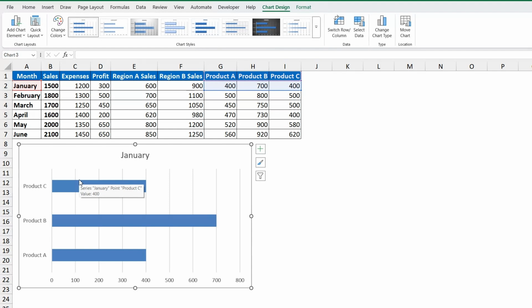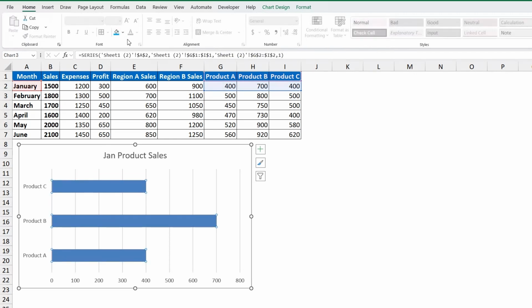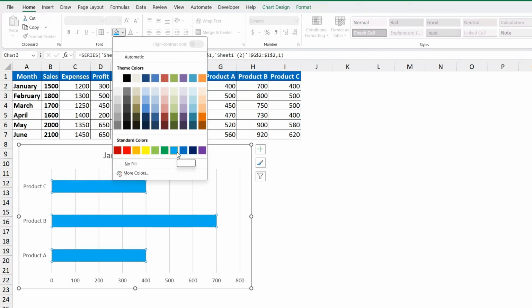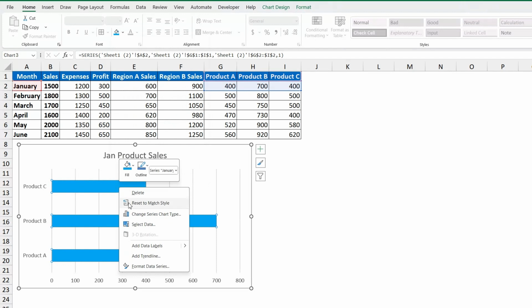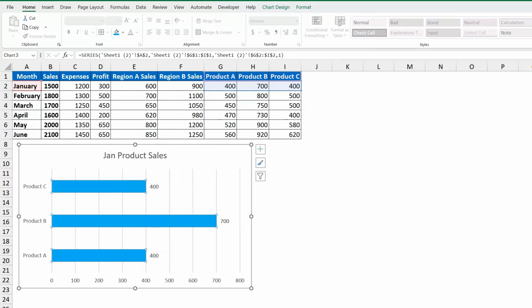and now we can play with the chart. I will name it Jan product sales. I can also change again the color just to make it lighter, and I will again right click on the bar and add labels.